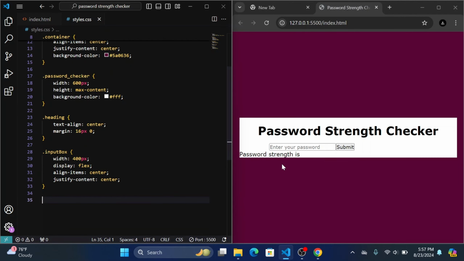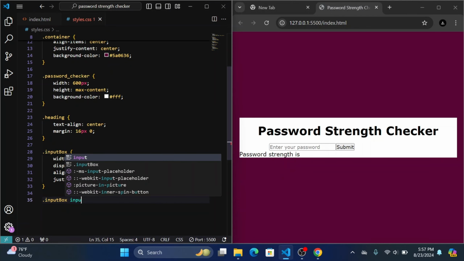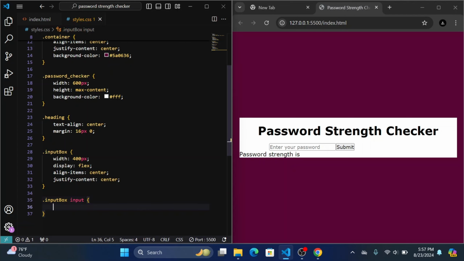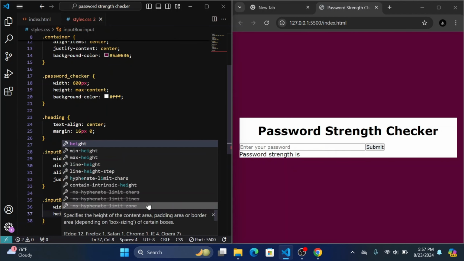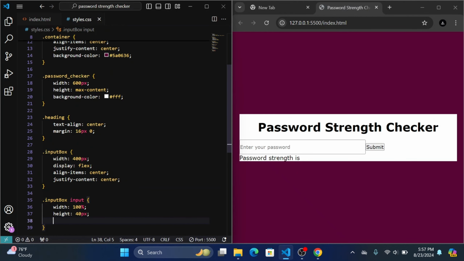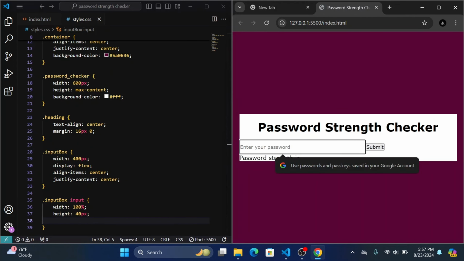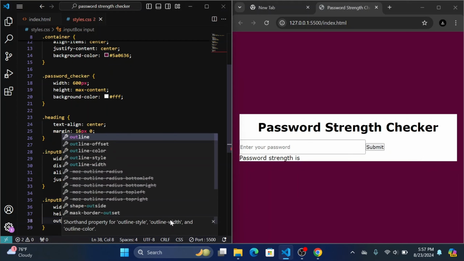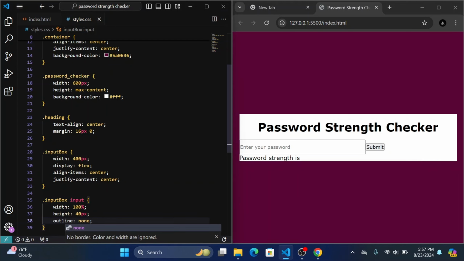So let's start with our input element, this particular element. First thing we know is that it is in our input box, so we can do it this way. We'll give it a width of 100% and a height of 40 pixels. Now, when we click on our input box, we see this outline here. We don't want that outline, so in our CSS, we'll give it an outline of none.